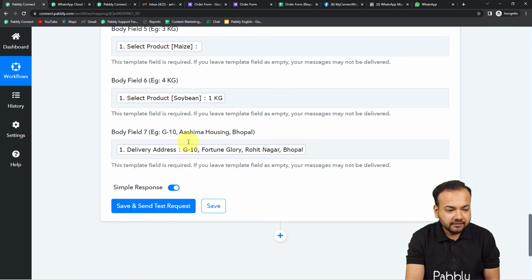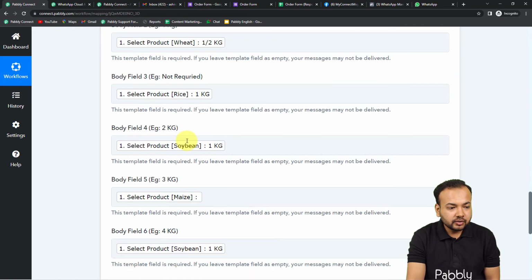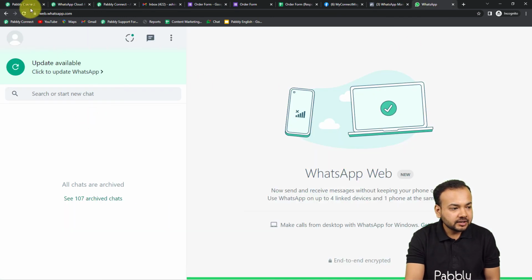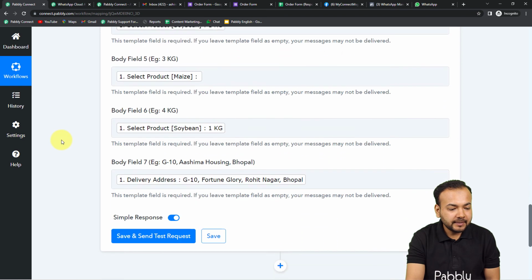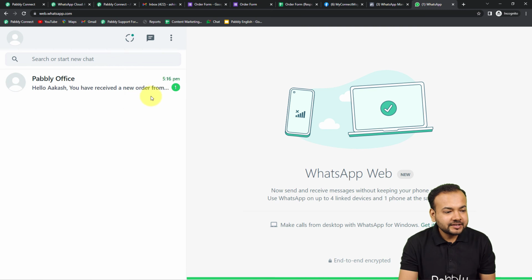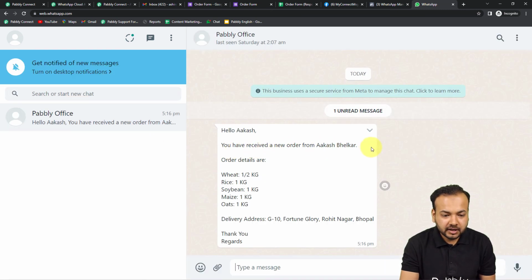So we have mapped the data for the shop owner now, and I can show you how the message will look because I have access to this WhatsApp number. This is the WhatsApp account, and you can check this connection with WhatsApp by clicking on save and send test request. So guys, this is the message we have received. You can see, hello Akash, you have received a new order from Akash Bhelkar and the order details are these.